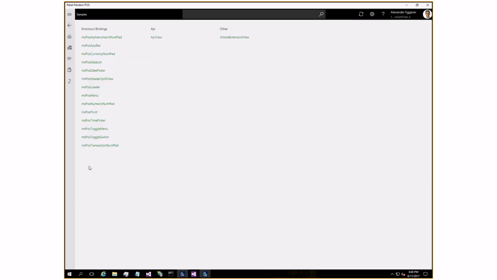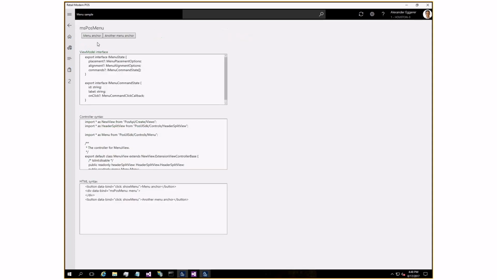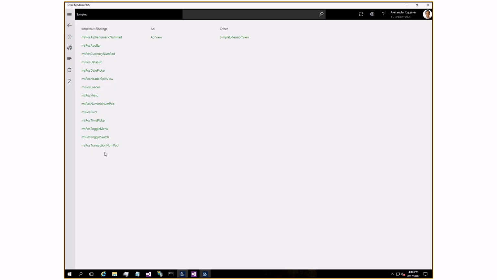For all our different controls, we have the sample. Similarly, for how to use the POS menu, for example, this menu control, if you want to know how to use it, all those different controls are given here.